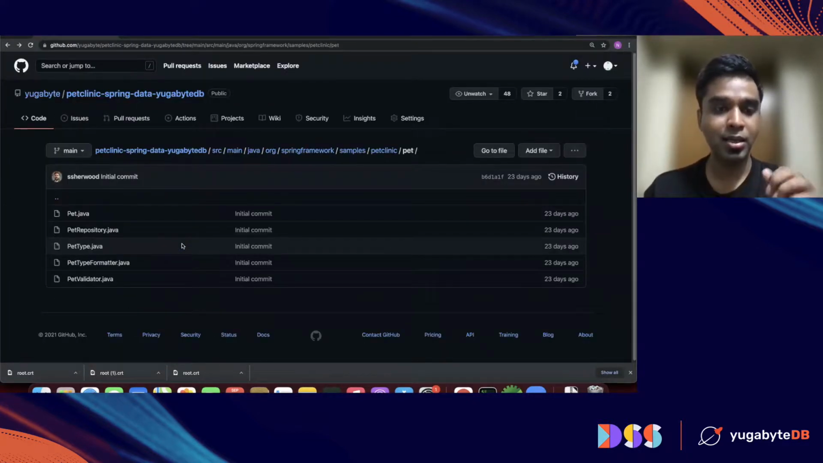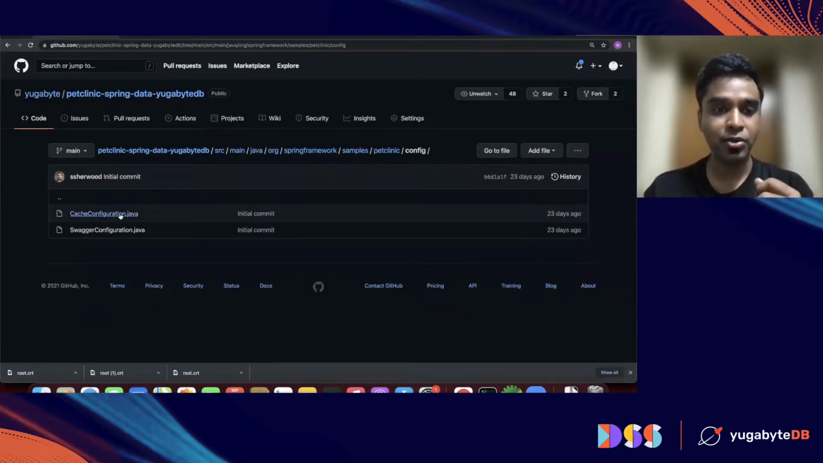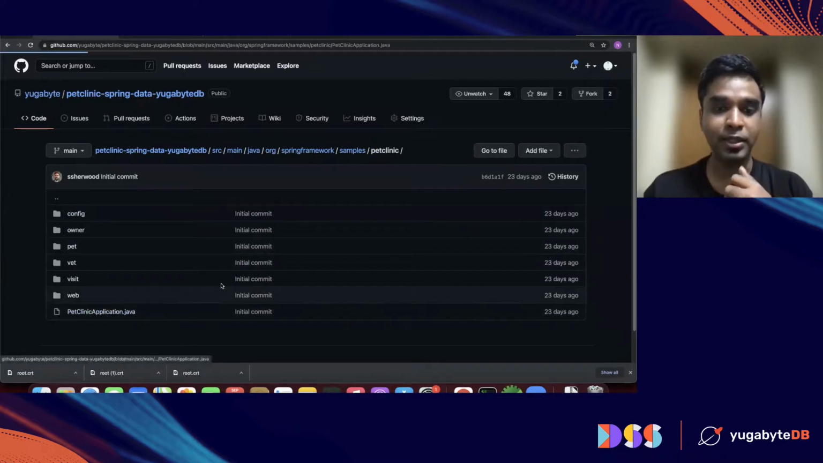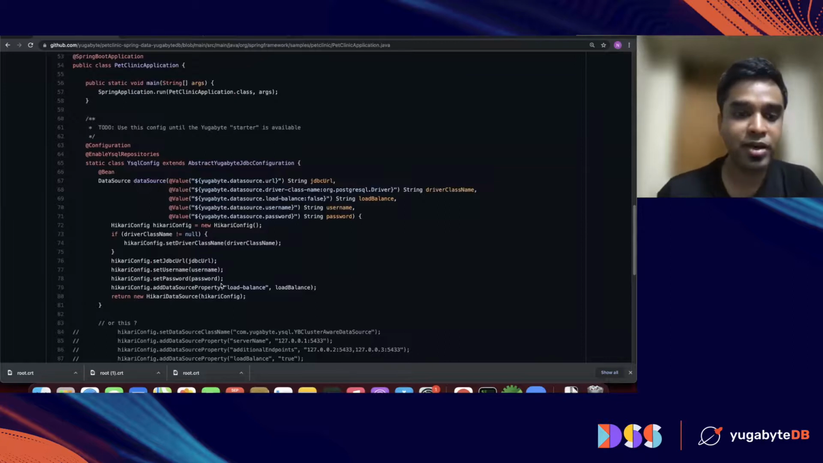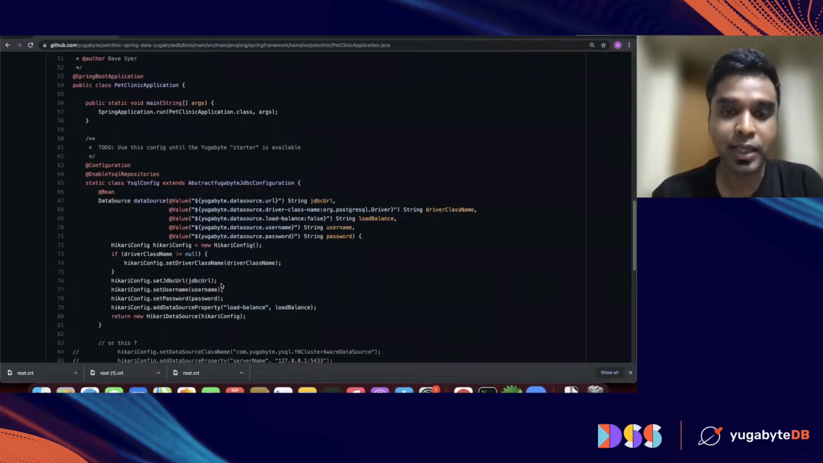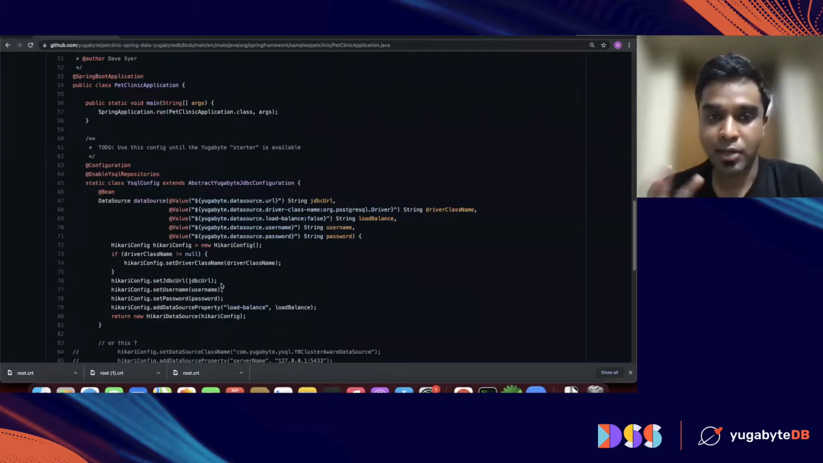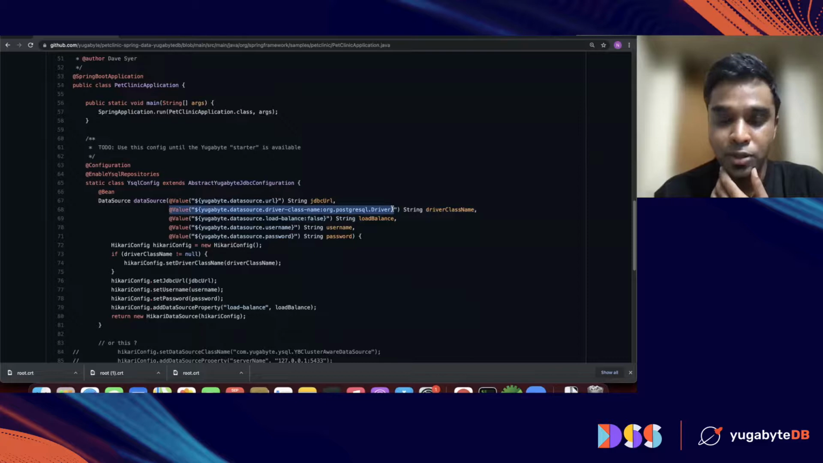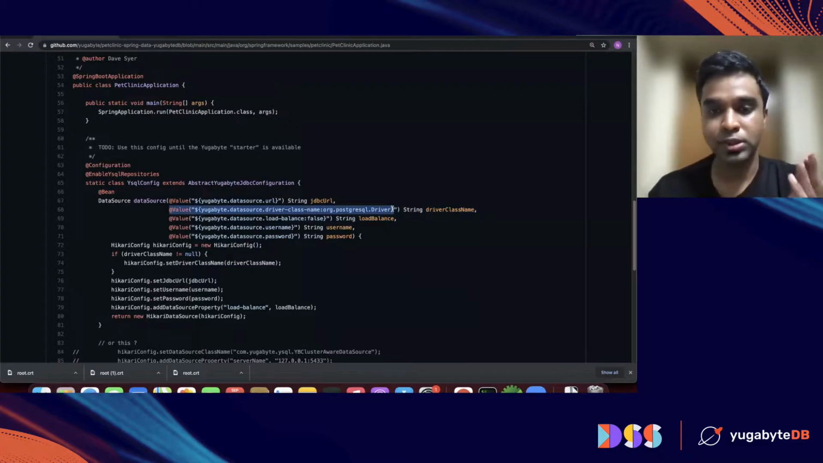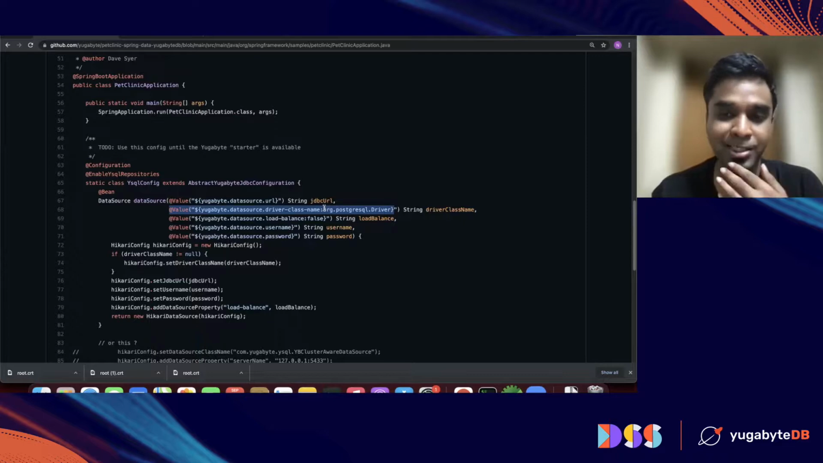One thing I want to show you is the configuration file, and how we are using the Yugabyte specific data source. Here you can see how the data source is implemented. We are extending the abstract Yugabyte JDBC configuration, where we get the connection string as well as the driver that is required. We default to the Postgres driver, because the project works with both the JDBC smart driver and the regular Postgres driver. If you don't have the smart driver on your classpath, we fall back onto the regular driver by default.